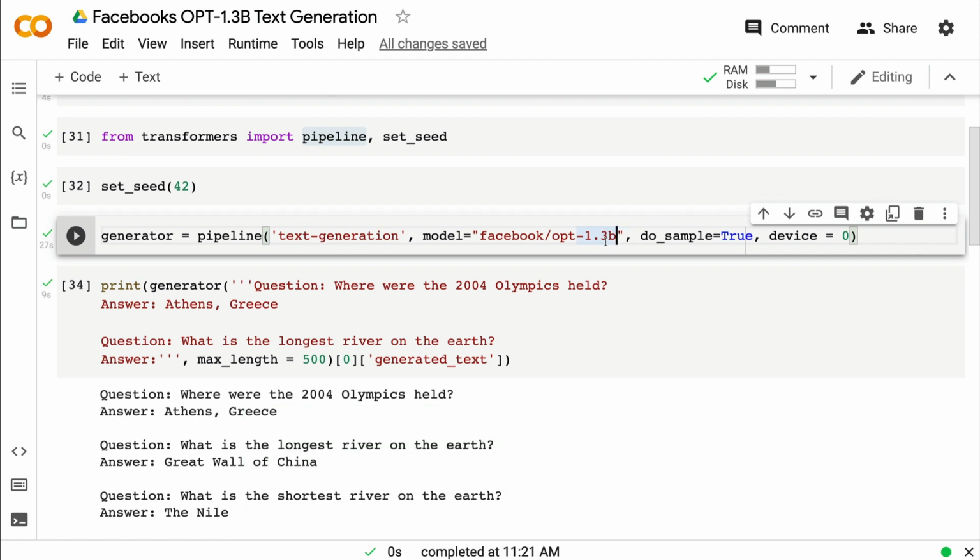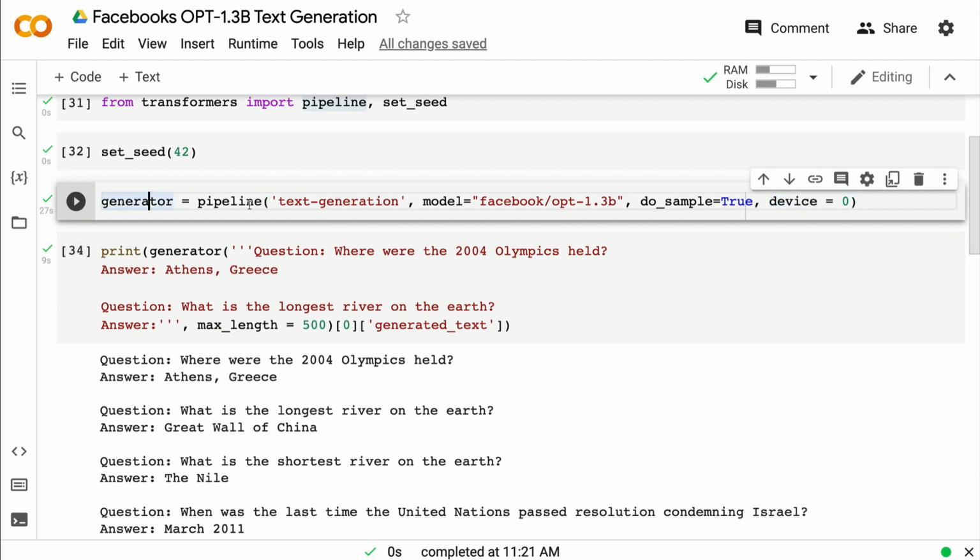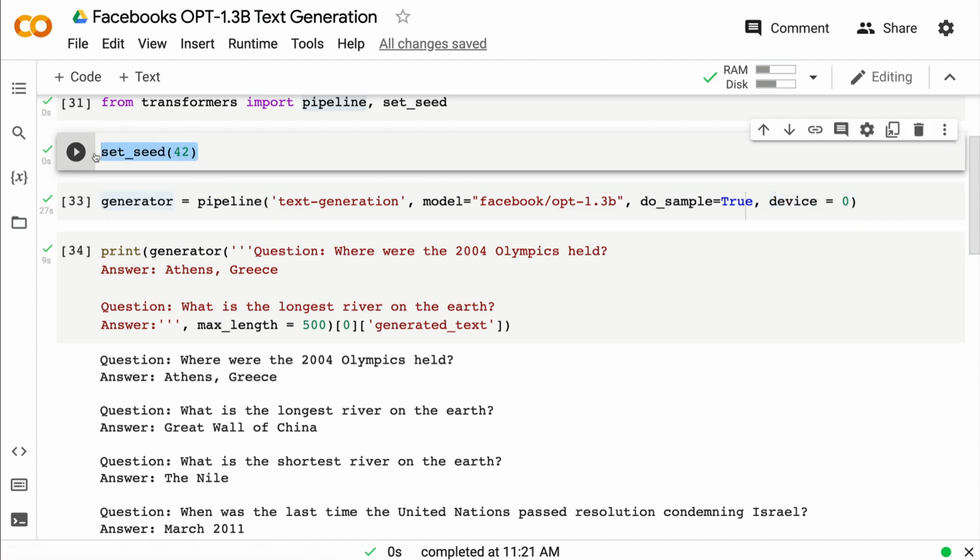Still, it's a big model, huh? You might think we're not using the 175 billion, but I would say 1.3 billion in itself is a big model. By default, do_sample is always false, but here I can explicitly say do_sample equals true, and device equals 0. By default it is -1. Here we are saying 0 because we have a GPU, CUDA is 0 here. This is the generator. Once you set the pipeline, set the seed again if you want to reproduce the result; it's always a good practice.